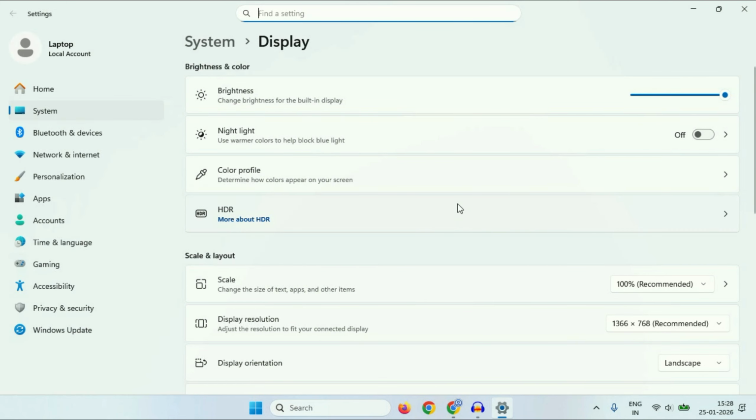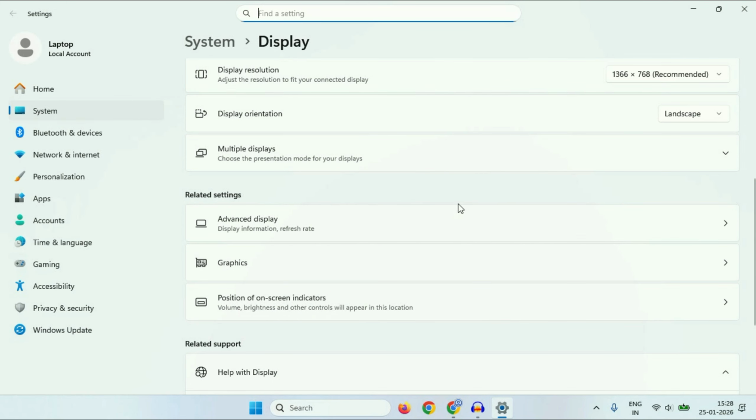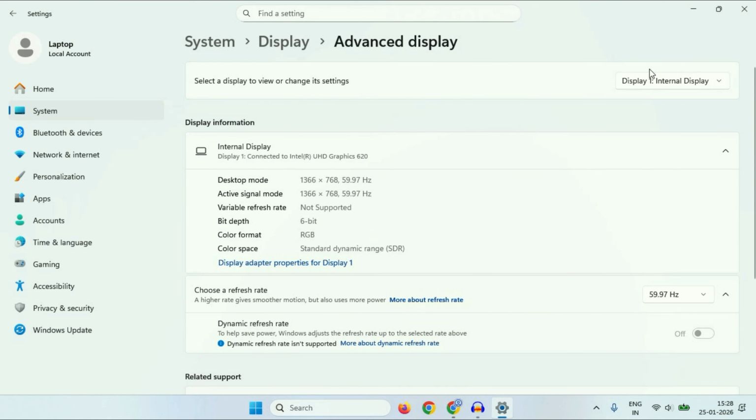In this display setting, scroll down, then click on this option advanced display. Make sure the correct monitor is selected if there are multiple options. And you can also select the different refresh rate. So if you have multiple options, select the different refresh rate. If you are still getting the same issue, the next method you can try is update your operating system.